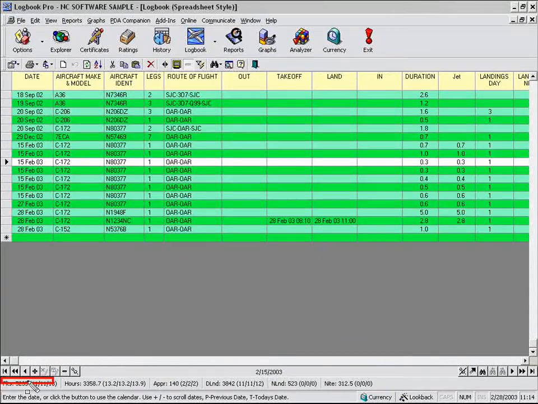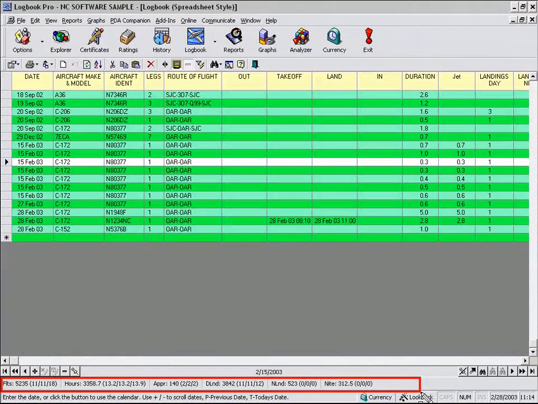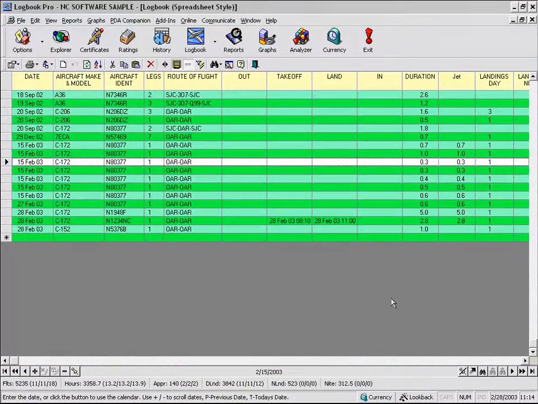On the very bottom part of the spreadsheet log entry system is the summary bar. Please take a look at the summary bar video. There's a video dedicated to this functionality on its own.